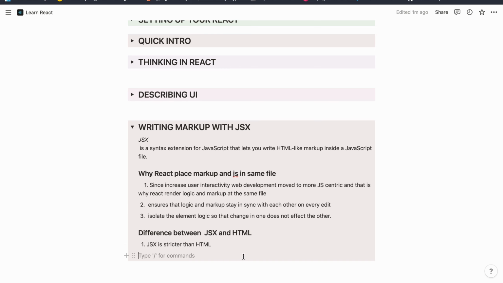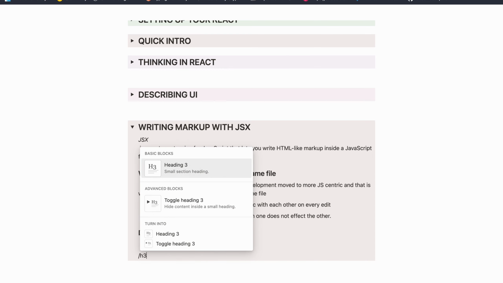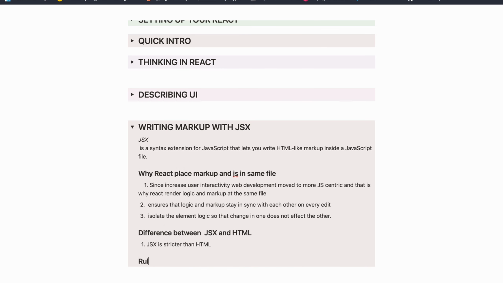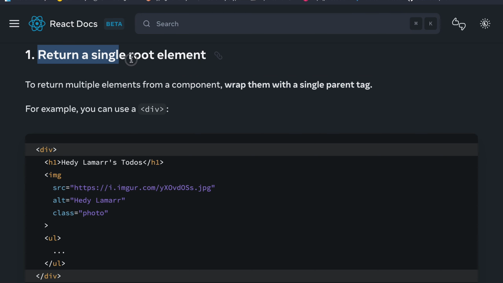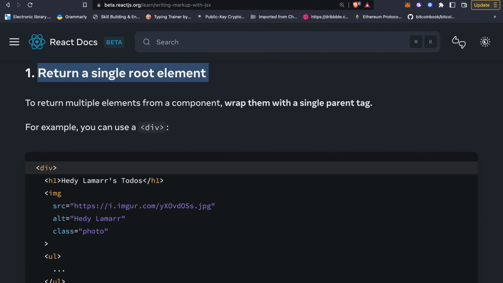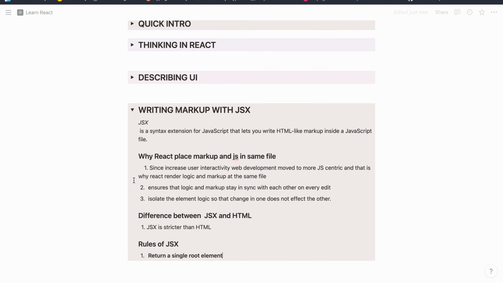Rules of JSX. First thing first, return a single root element. Okay.